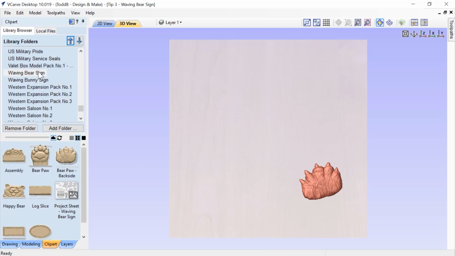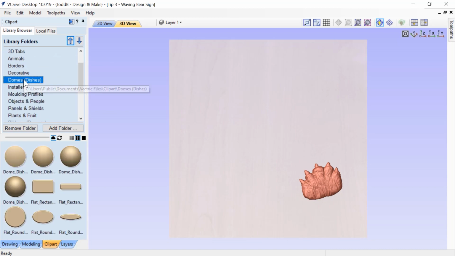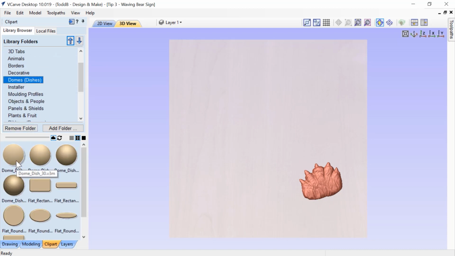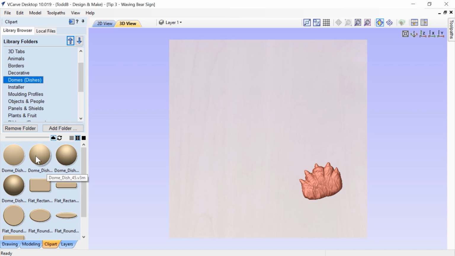Let's go to our Clipart tab. And with all of the free content that you get with your software, VCarve Desktop Pro or Aspire, you get a set of domes and dishes. So if we select that, you'll see we have some great domes. Some of these are round top domes. We have flat top domes, rectangles, squares, and all kinds of things. But the one that we want to look at is the one right in the middle, the dome dish.